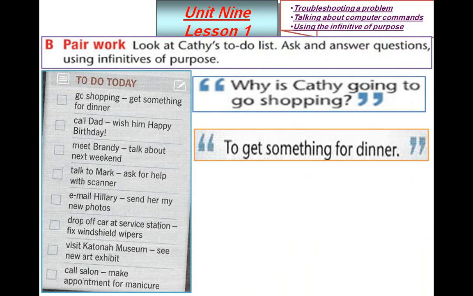The next one, why is Kathy going to drop off her car at a service station? The answer, to fix the windshield wipers. The next one, why is Kathy gonna visit the Katona Museum? To see the new art exhibit. And the last one, why is Kathy gonna call the salon? The answer, to make an appointment for a manicure.